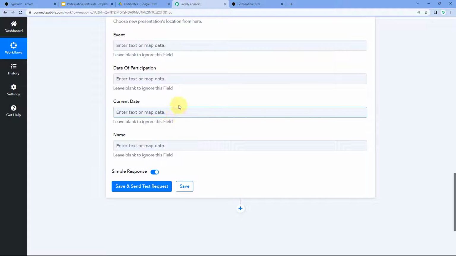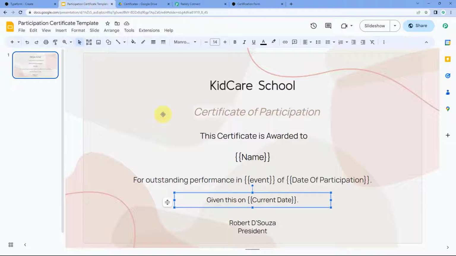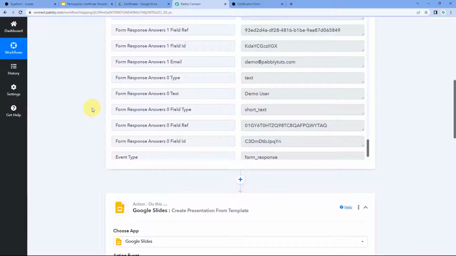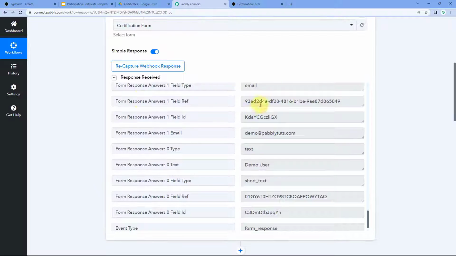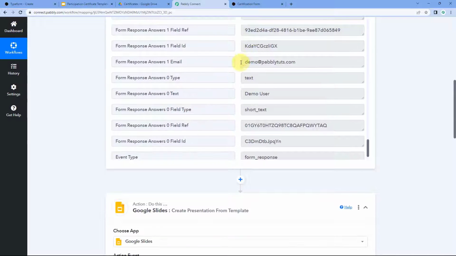Now here in Pabbly Connect, in these fields, we have to basically enter what are the details which we want to add in place of these variables of a new slide which we are going to create. Like here, guys, I'm going to create a new slide, a new presentation or a new certificate for this form submission which we have received. And in that particular slide, I want to mention the details which I have received from this form submission.